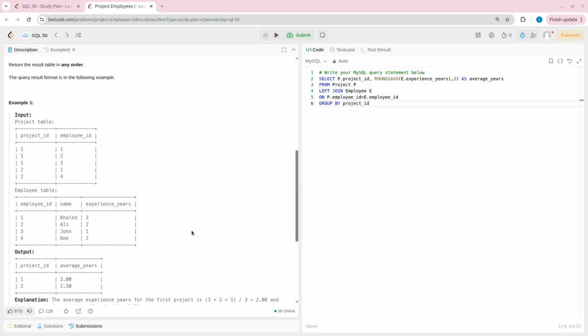So now we'll see the approach. The approach is pretty simple. For every project ID, we want the relation with experience years. That is, we want the average experience of employees working on it, but both columns are present in different tables. So first we'll join both these tables by left join. Once these tables are joined, we'll simply do group by project ID. Then we can apply the aggregate function average on experience years and we'll get what we want.